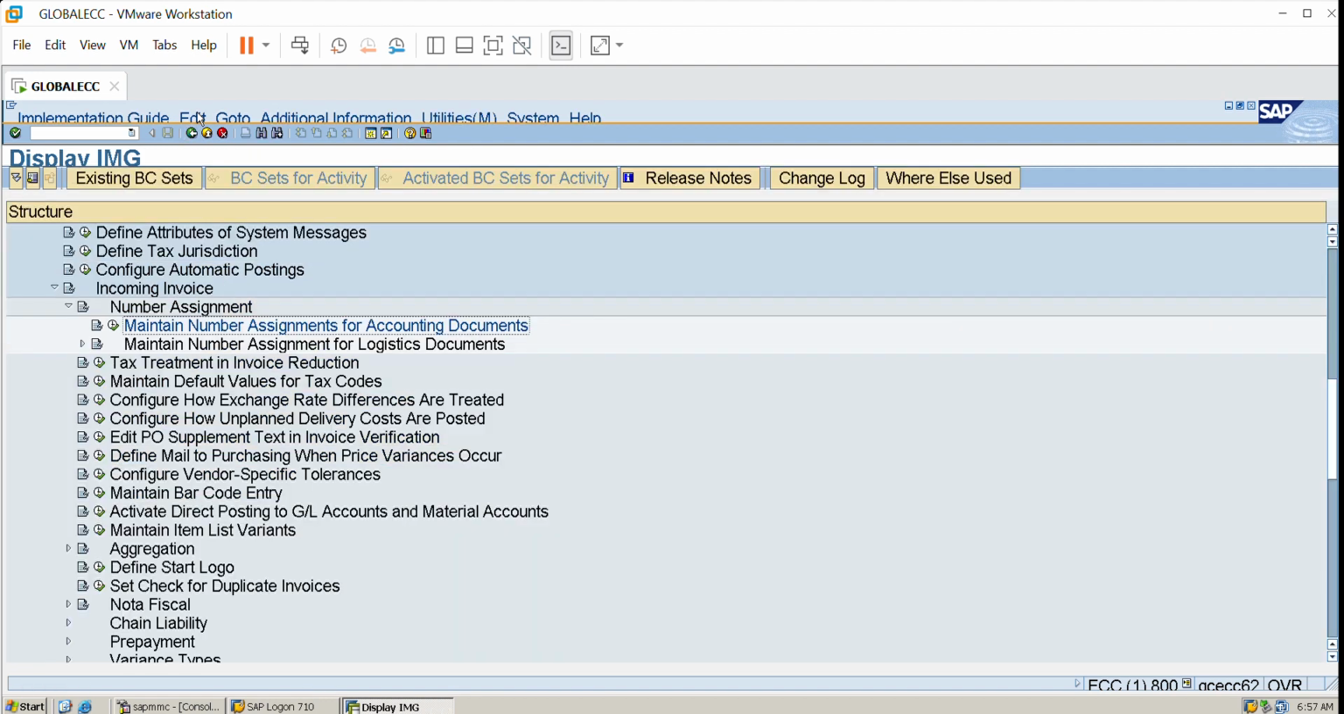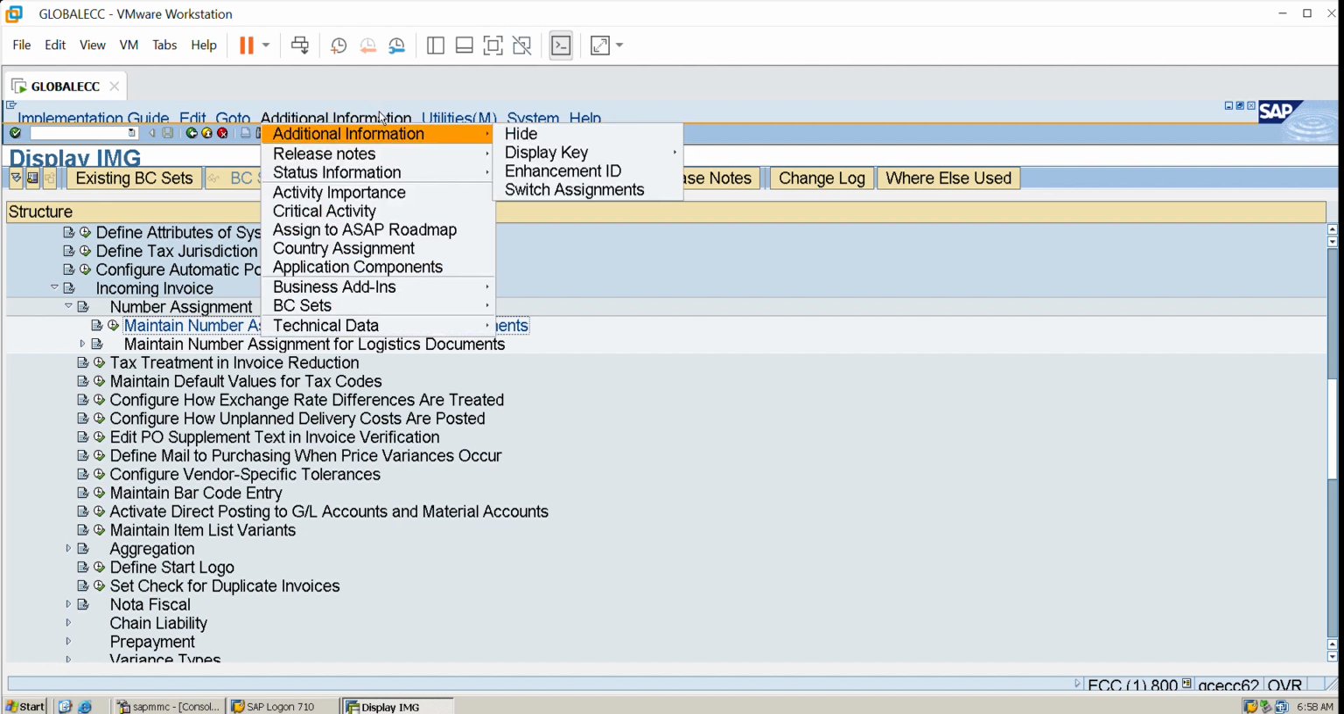Earlier, as I told you, in MIRO, in this screen in the SPRO part, we have MM, SD, PP, everything comes into the picture, all modules. Most of the modules come into the picture with only one transaction, MIRO. But inside MIRO, if we want to check a separate T code, how to check that? Go to additional info, then display key and IMG activity.